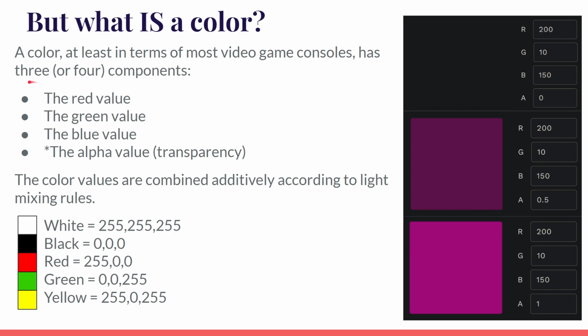Now, the way these values get added is not like mixing paint together. These numbers get added together additively according to light mixing rules, which you might have learned maybe in elementary school. So that means that the color white contains all of the colors of the rainbow. And the rainbow in our case is red, green, and blue. So a value of a white color is represented by maximum red, maximum green, and maximum blue. In this system that I've just written up right here, the maximum value of a color is 255. That's a very common number that you'll see a lot, and that's why I chose it.